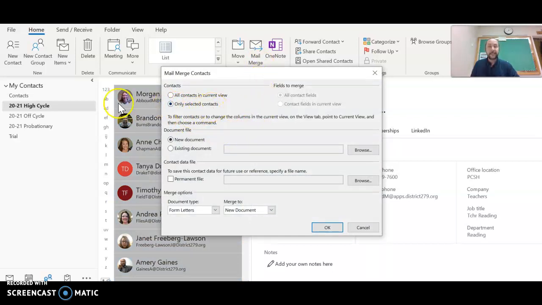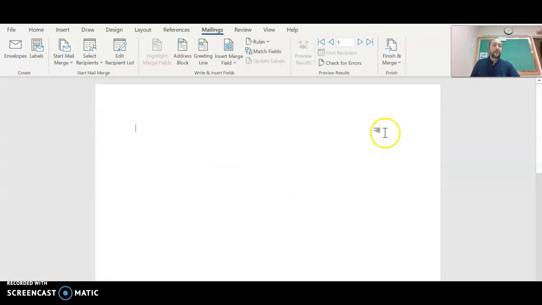Only to selected contacts. So everybody here who's selected. You can ignore the middle section here. Then down here, you want form letters, and you would select email. Okay, then you get to select your subject line. So I'm gonna call this a trial. And you select OK. Now you get a Word document.